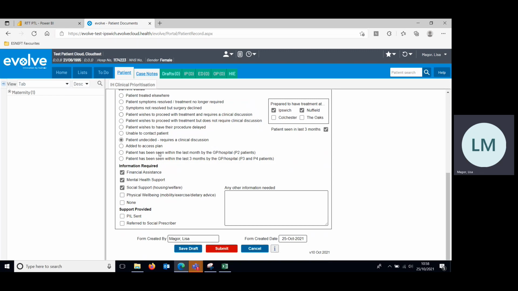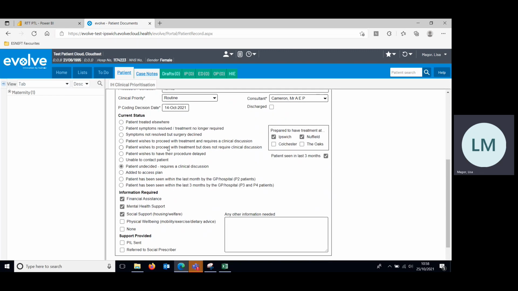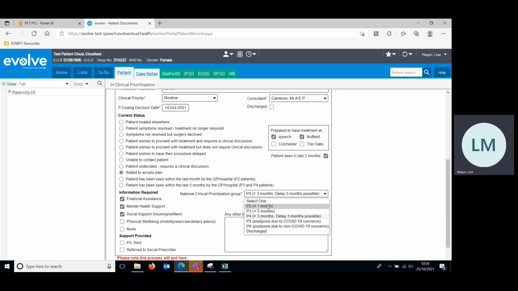If the patient is in exactly the same position as they were when they were listed, they're continuing to wait, they don't require a clinical discussion, they're happy to go ahead with their procedure as decided a few weeks ago, then you can again select Added to Access Plan as you would have with Review Phase 1 and select the same P coding that they were already graded at. Because none of their situation has changed, then we can keep it as the original P coding.